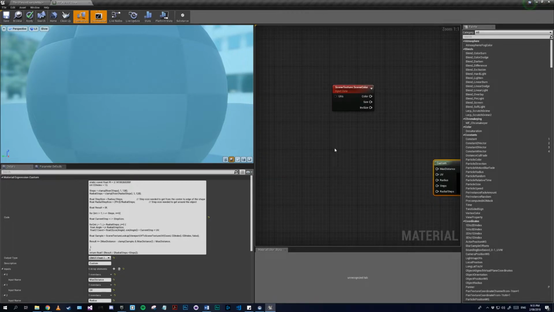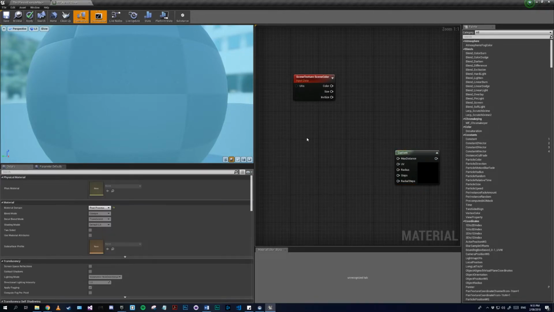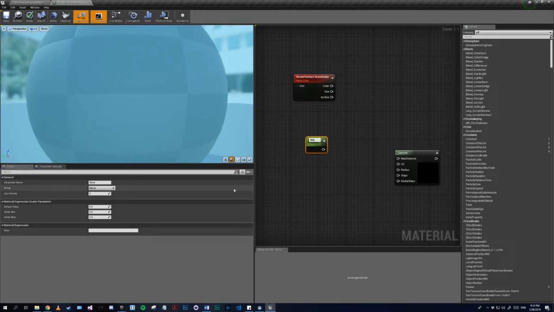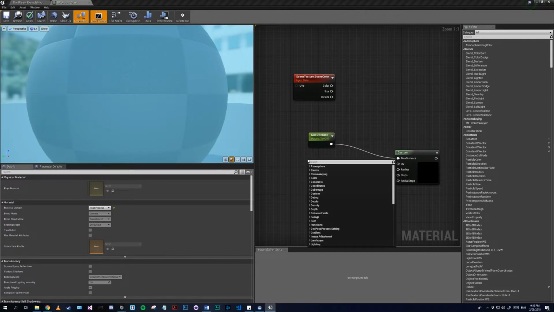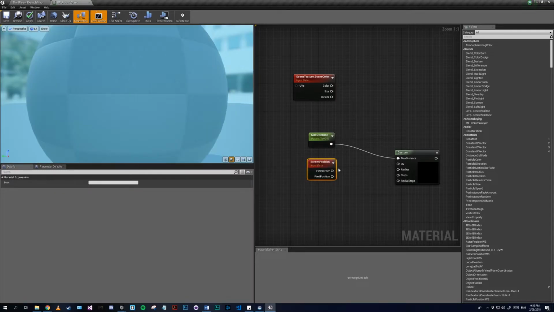So okay, now we'll make our variables, so our parameters. So first max distance, which for testing I just kept at 10,000. You can plug this into max distance. UV, you use, oh yeah, it was called screen position, not screen position. Viewport UV, sorry, not viewport UV screen position.